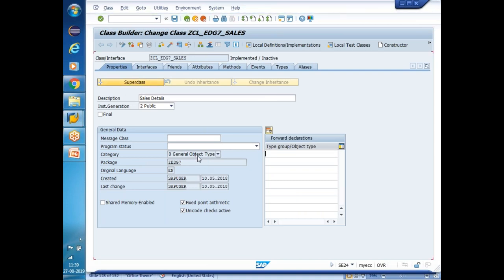So my super class is my gcl_edg7_cust. This is my class, cust or customer. So this is my class, guys. I would like to inherit the functionality from the customer class, but if I want to inherit the functionality from the product class, is it possible here? Are you clear?